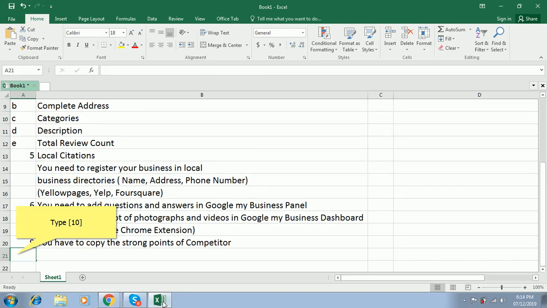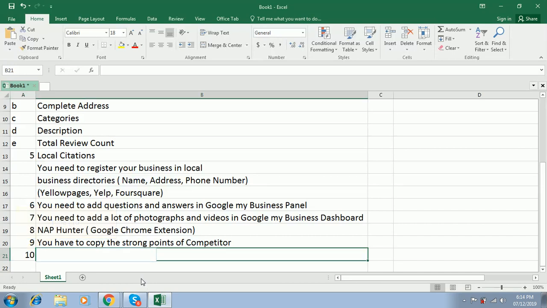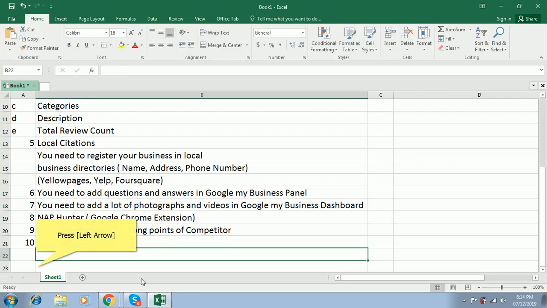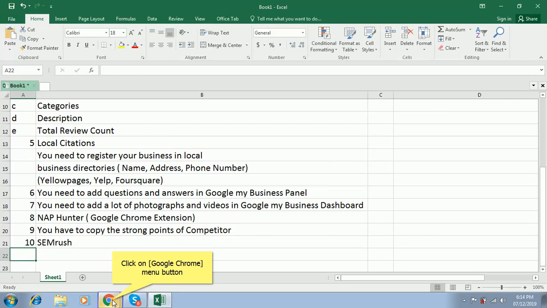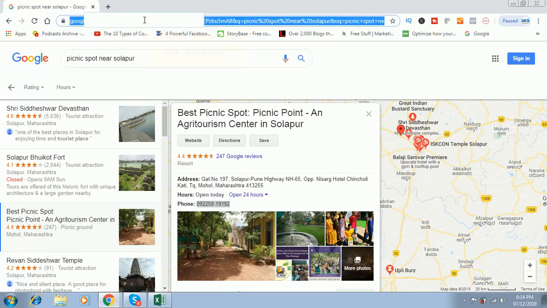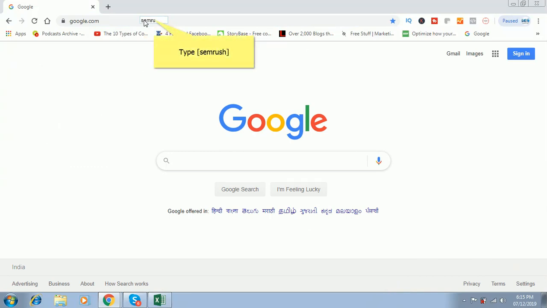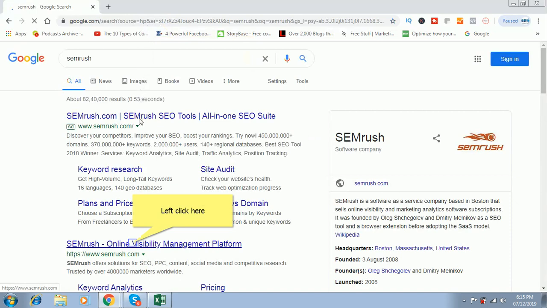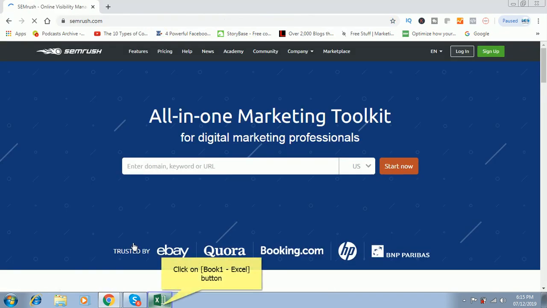Now we'll go to the tool SEMrush. I believe I have discussed SEMrush in the previous videos, so I'll not give much information about this tool over here. I go to this tool SEMrush. Once you go to this tool, what you have to do is enter the website link over here.